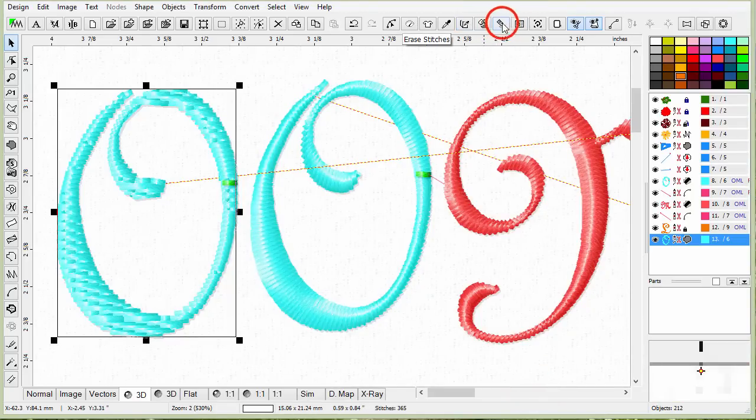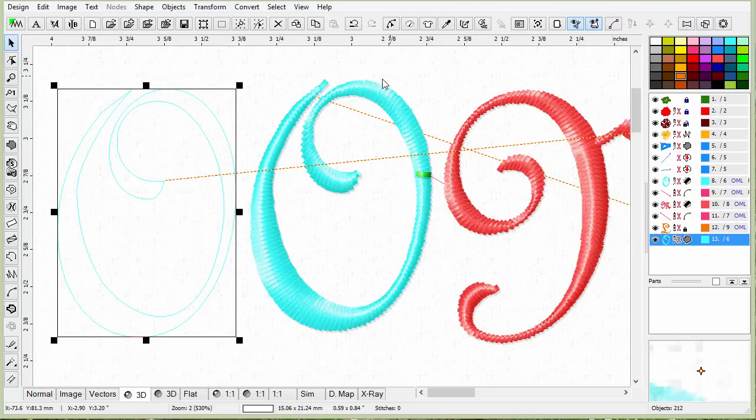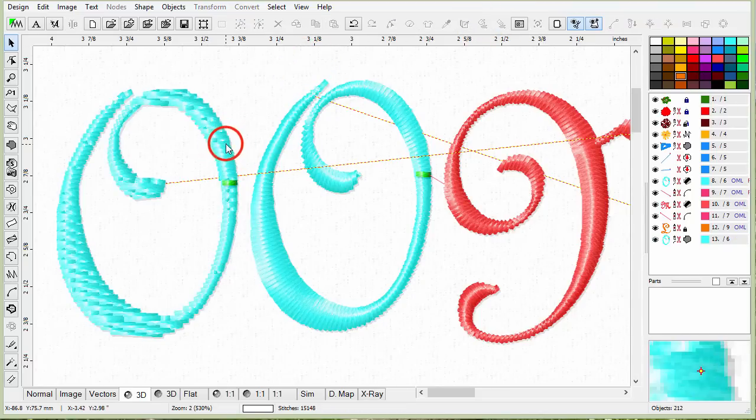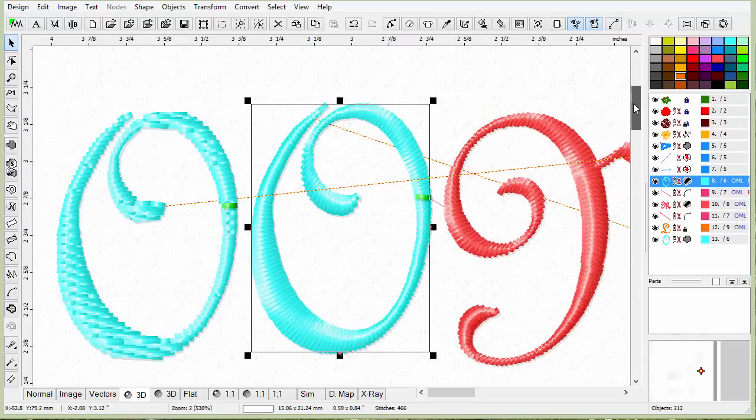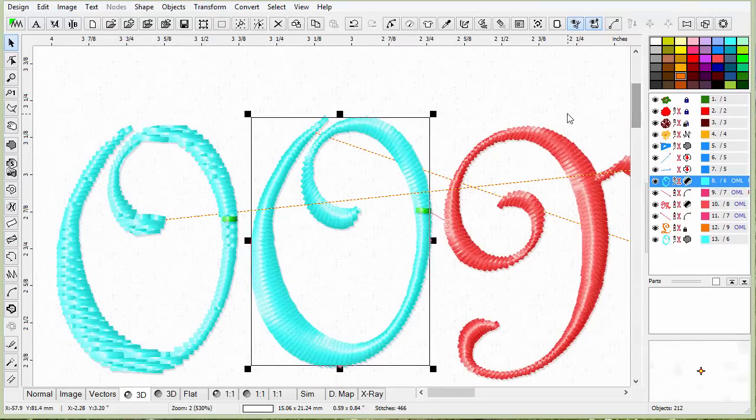Erase stitches. That's all it does. So it's the opposite of generate stitches. Change the hoop size. That one's kind of handy. I would probably just make my screen bigger. I have it quite small so you guys can see everything clearly.